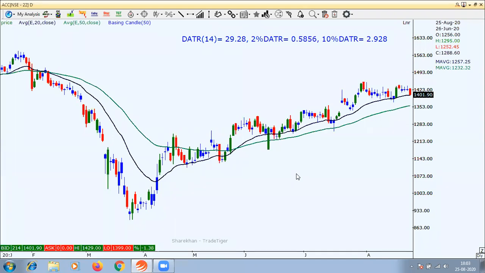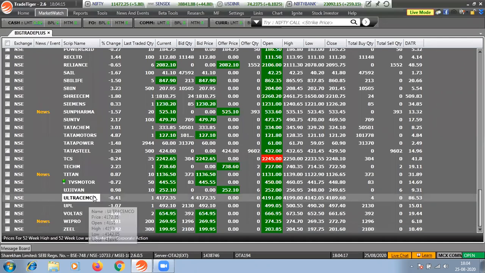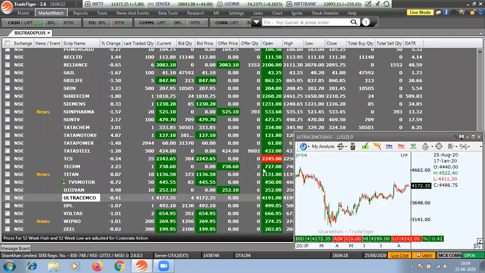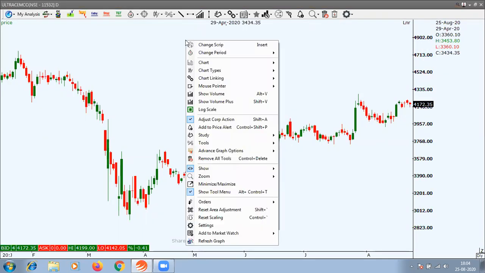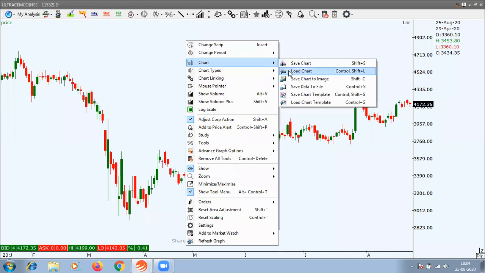Now this chart has 20 EMA, this chart has 50 EMA, this chart has DATR, this chart has blue candles, everything. Can we save it as default? Absolutely yes, you can save it as a default also, for sure, for any script. Now let's say double click on Ultra Cement. Now this is cement here, Ultra Cement here. Control G is the shortcut for that. Go to chart and see.